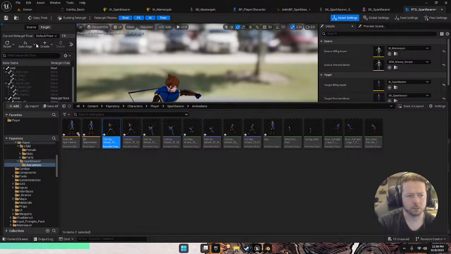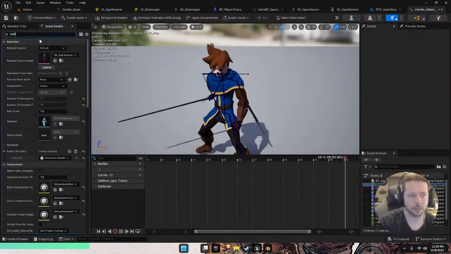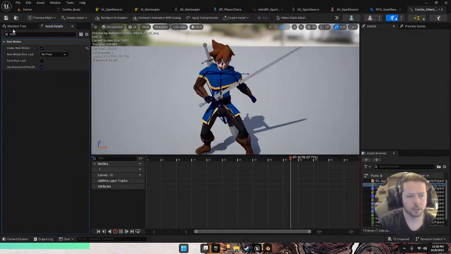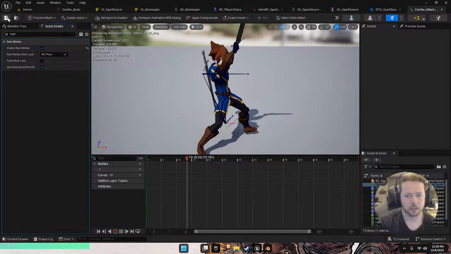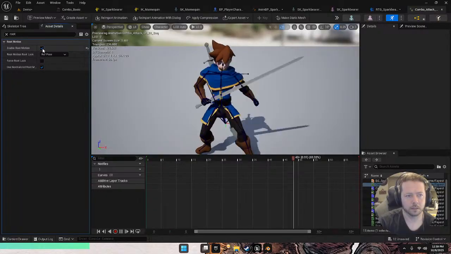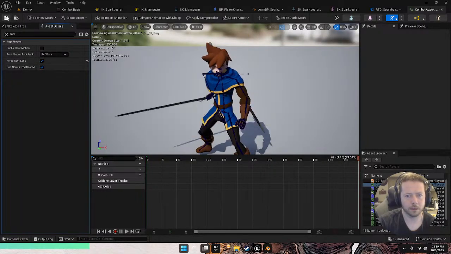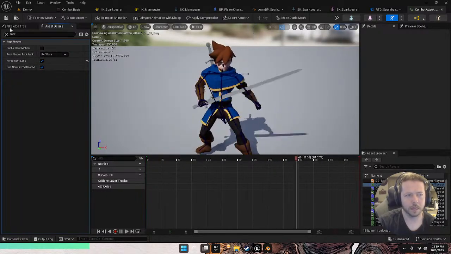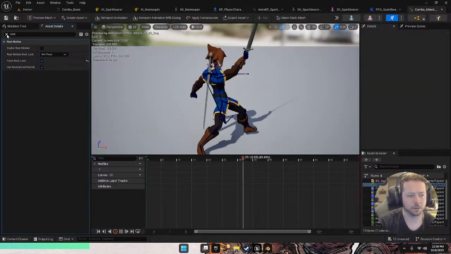I think I need to do the root motion thing on these, not the montage. Yeah, see, it's still not working. Or force root lock, maybe? Can't remember. No. I might have to take these into Blender and fix them.